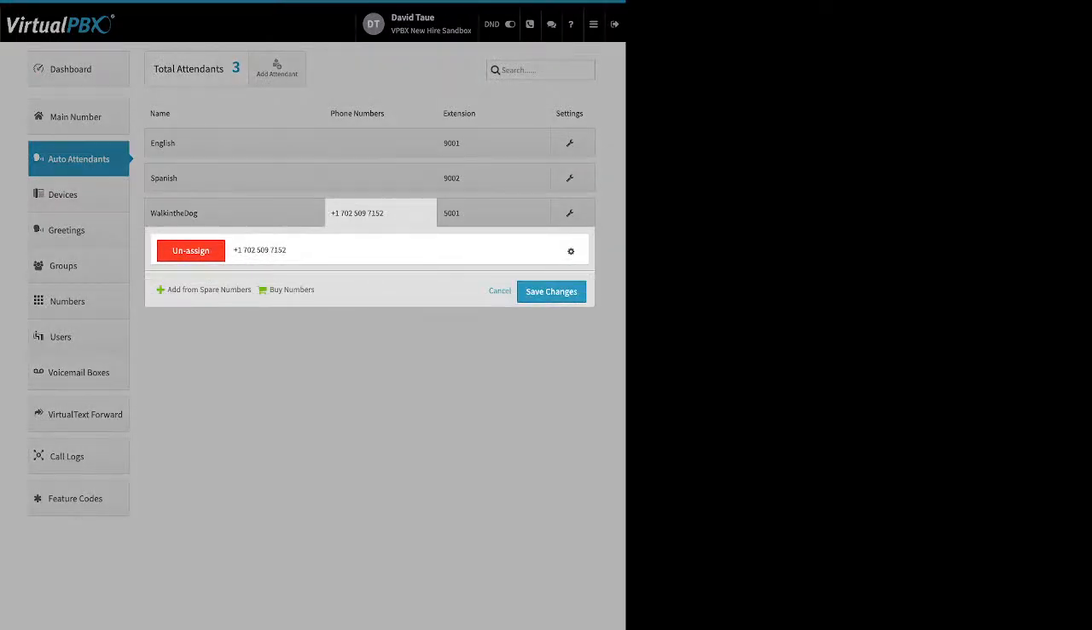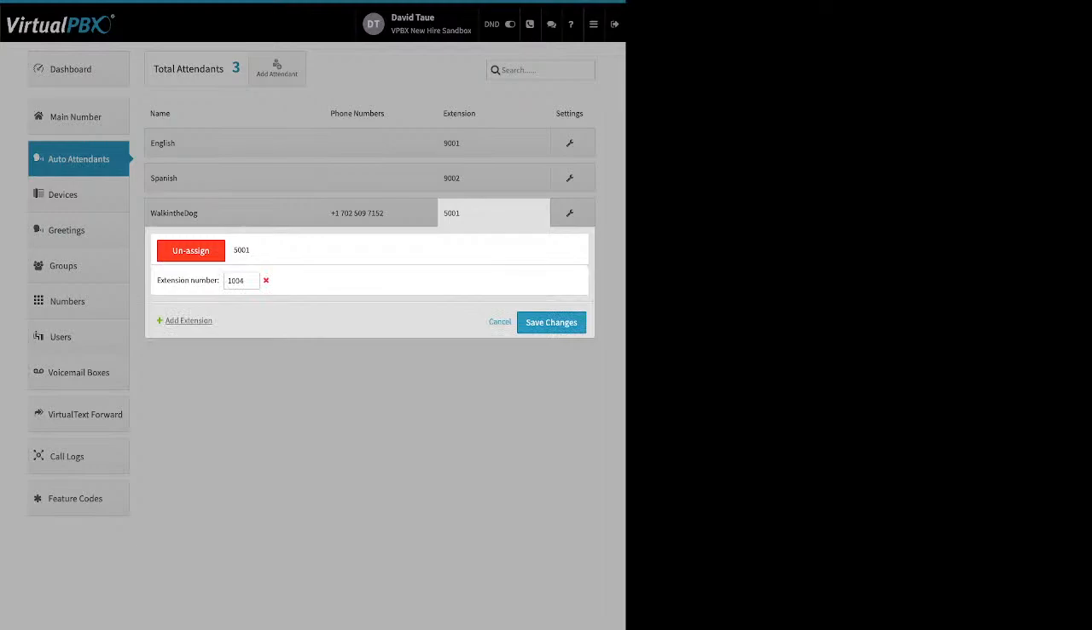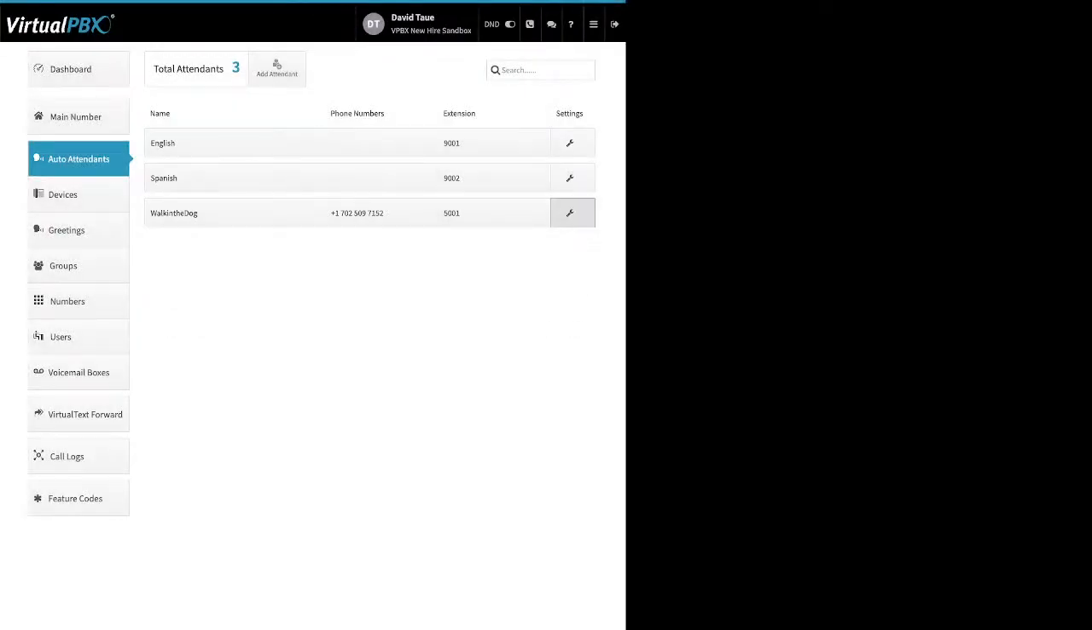Auto attendants can have their own phone numbers, right? So you can buy from new or add from spare. They can have multiple extension numbers if you want them to. Right? Just enter the new extension number. Then you've got the little wrench icon here on the far right under settings.